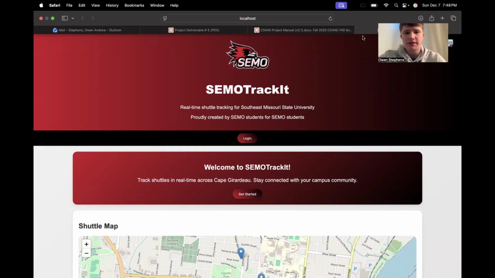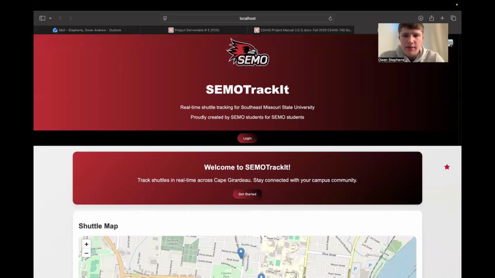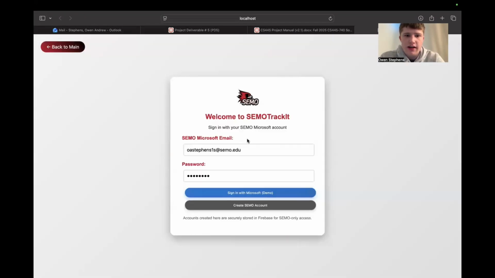Hi, my name is Owen Stevens. I'm going to continue with what Nolan was talking about with the project and go into more depth about some of our use cases, looking at the app itself. So, there are three main use cases for the app, and it'll be tracking shuttles, the stops between them, and the routes. So to view this information, you'll need to log in.